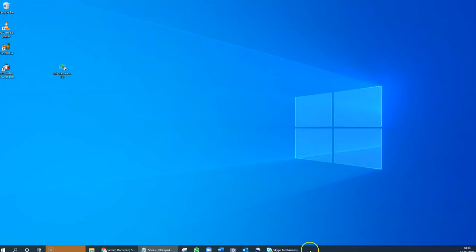This is a very quick video to show you how to move your taskbar. This is the taskbar that runs along the bottom of your screen here. We can show you how to move it to the right, so you have it down here, to the top, so you have it up here, or to the left of the screen, so you have it down here.